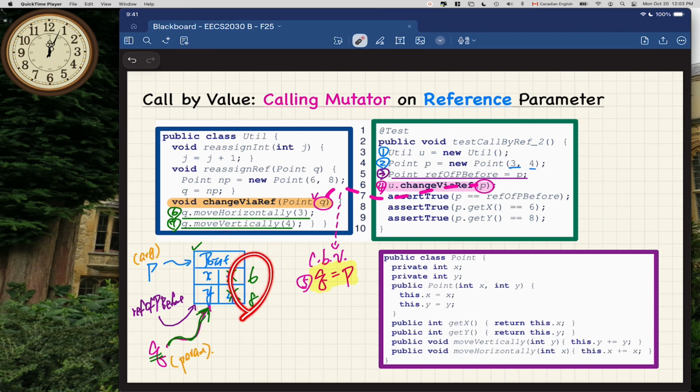All right. So after this, let's now check some assertions. Let's now do 8, 9, and 10. Okay, number 8, P and reference before. P will never get reassigned. You can never do it from another method being called.